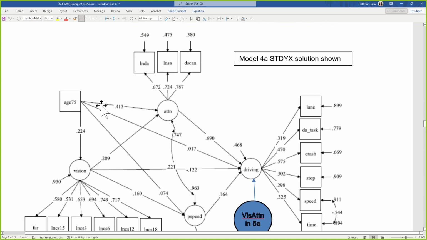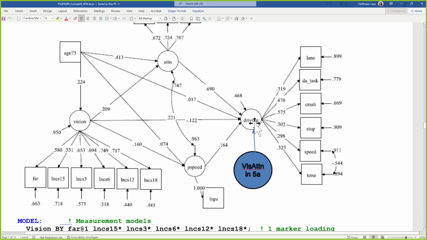I think that age is going to predict attentional impairment as well. And here's my driving factor. I think that all of these things are eventually going to predict driving impairment. But the question would be then, like, does age predict driving after controlling for attention and vision, for instance? So we can talk about unique effects of these paths and indirect effects as well.